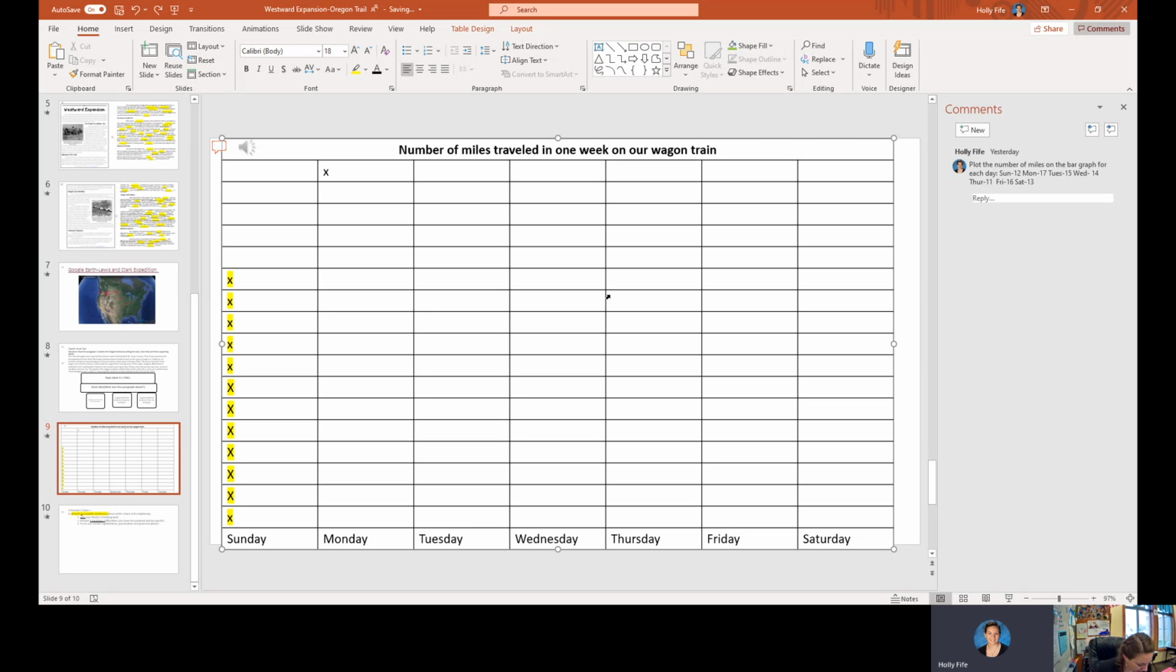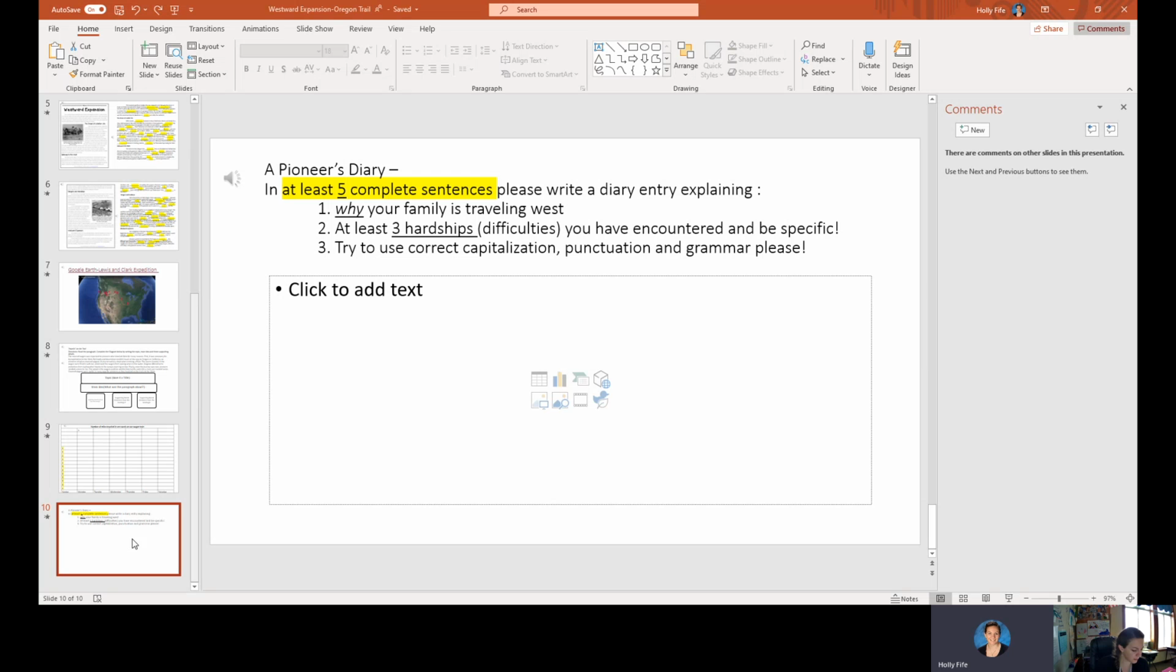Last but not least, I'm just going to keep going ahead since we're already here, right? After you have plotted all the days and how many miles, so you'll have to do 7 of those. It's up to you on that very last slide, so it's going to say slide 10. You're going to write a diary. So I don't know if you guys have ever written one in real life, but basically you're talking to your diary, so dear diary, and you're going to pretend to be a pioneer. You're going to write at least 5 complete sentences, and you're going to, in those sentences, explain why your family is traveling west.